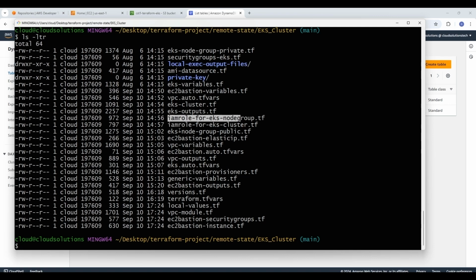This ensures your nodes have the correct permissions to perform their functions. And then the IAM role for EKS cluster, so there are two different things. We have the IAM role for the node group, and then we have the IAM role for the EKS cluster. The IAM role for the EKS cluster defines the IAM roles and policies required for the EKS control plane to manage the Kubernetes resources. This grants necessary permissions to the EKS cluster to operate securely and effectively.